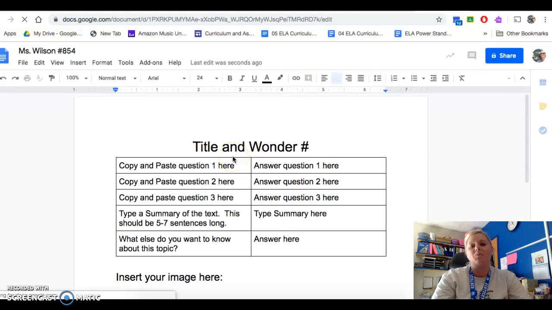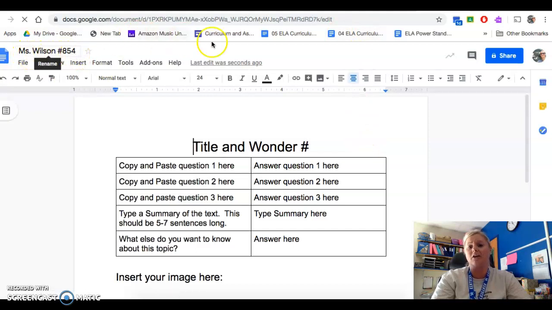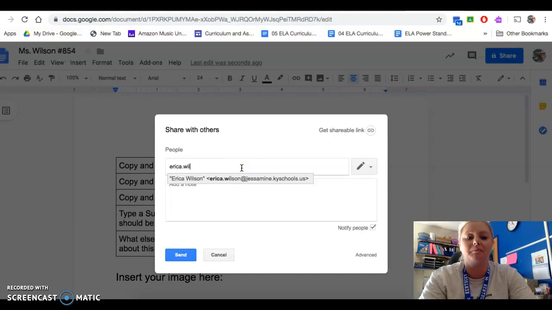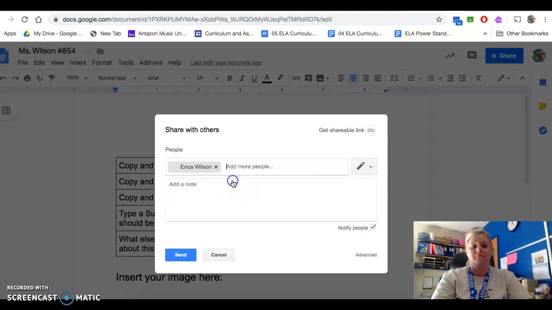And then when the new copy has come up, it actually has your name and wonder number right here. The very first thing that you need to do is click this share button. This is how you're going to turn your work in to me. So you're going to click Share, and then you're going to type my name, and then Send.